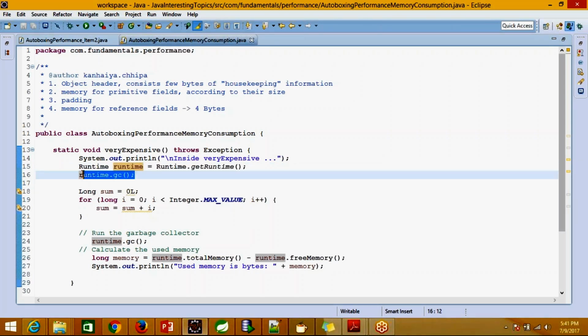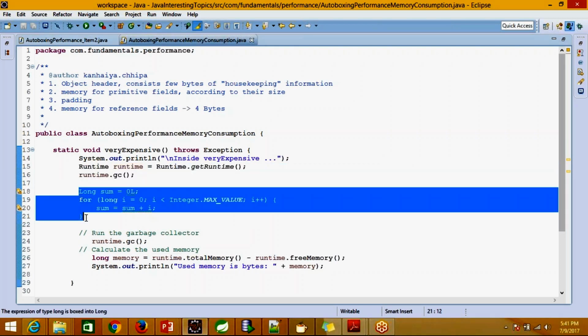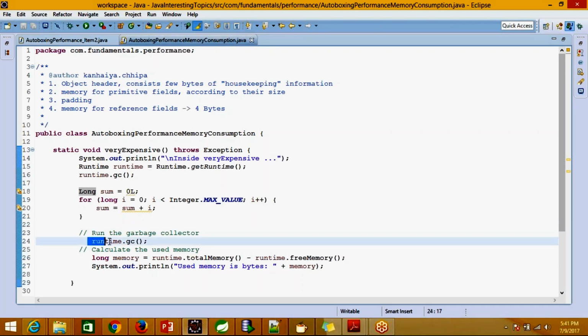So before executing my program, I'm running the garbage collection once, and once my program gets executed, I redo the same exercise and run the garbage collection again. In this way, I can easily calculate how much memory has been used at runtime. So before performing the program and after performing the program, we have to execute the garbage collection.